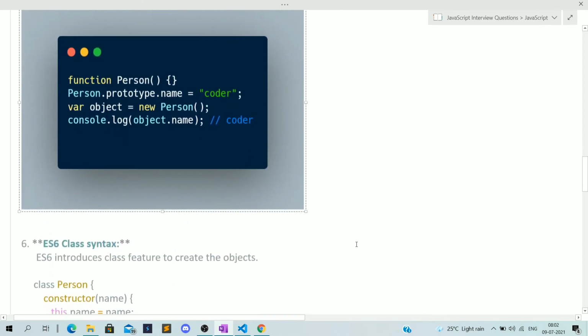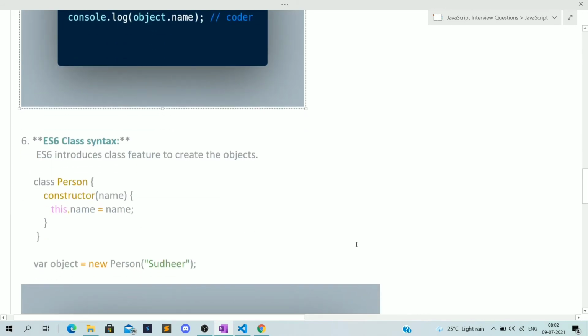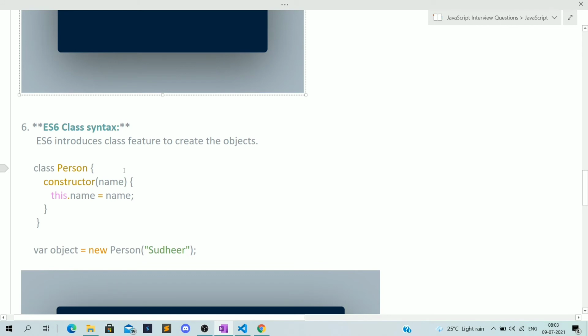Okay, let's see the sixth one, how we can create an object. This is the ES6 class syntax. This is the normal one that we have already seen in Java, C++. ES6 introduces the class feature to create an object. So this is also one of the approaches to create an object in JavaScript, and this is a newer approach using the class. Those who are comfortable with classes, those who have come from a background of Java, C++, something like that, find it easy.